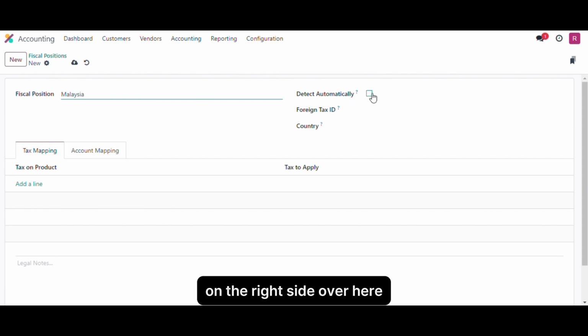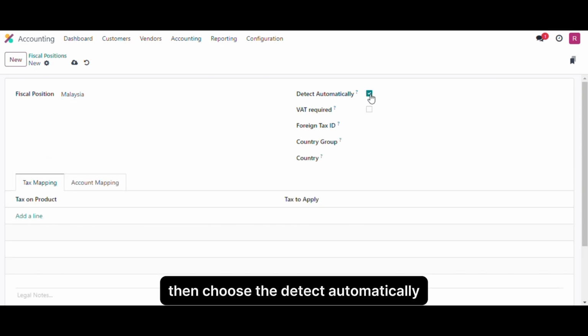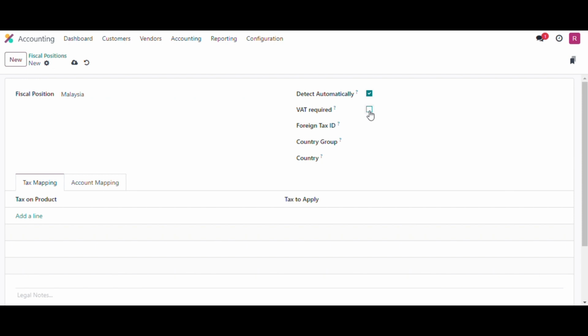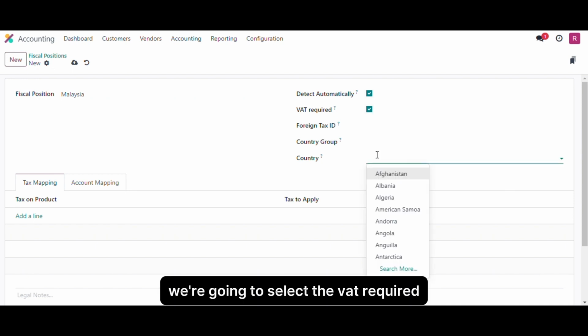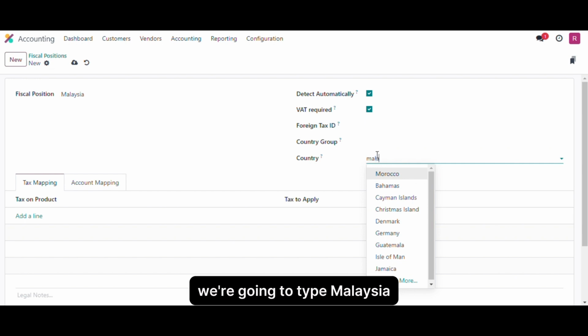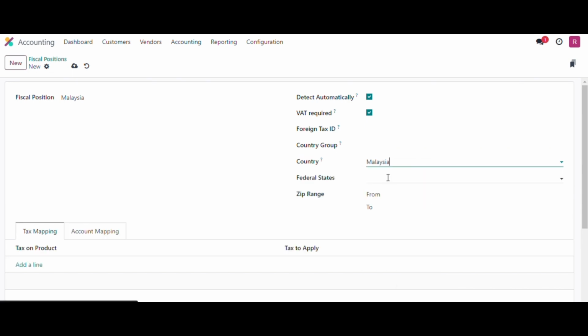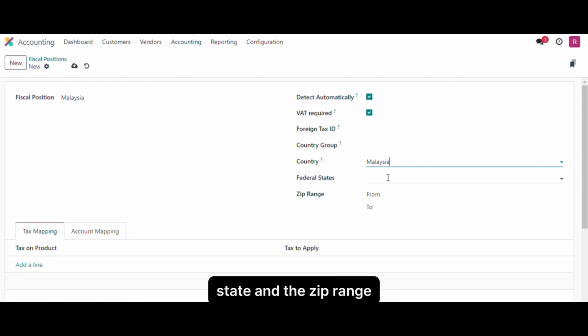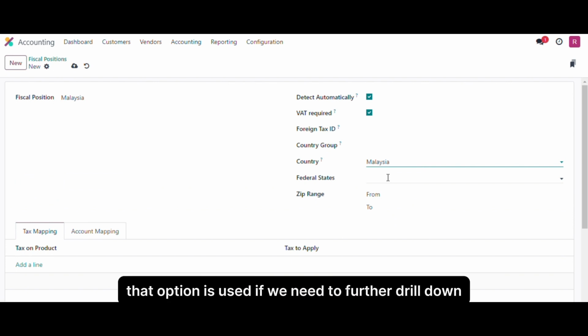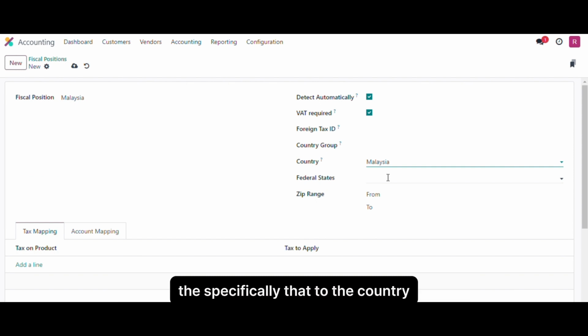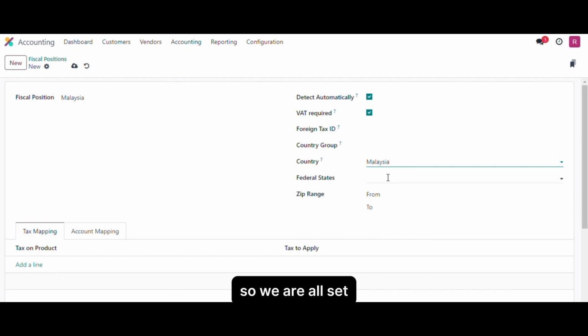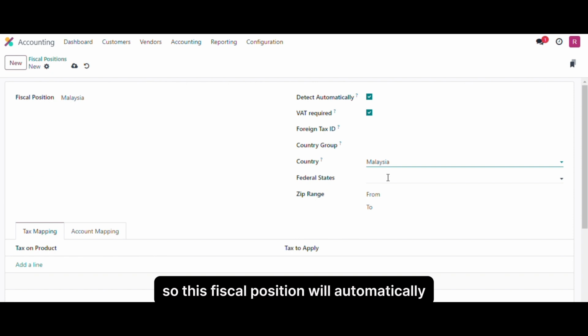On the right side over here, we can configure the fiscal position. Then choose Detect Automatically, which leads us to a couple of options: VAT Required and Country Group. We're going to select VAT Required, and under the country field, we're going to type Malaysia. Two more fields appeared, the federal state and the zip range. Those options are used if we need to further drill down to specifics related to the country for the fiscal position. So just leave them blank. We are all set. This fiscal position will automatically apply to customers in Malaysia.